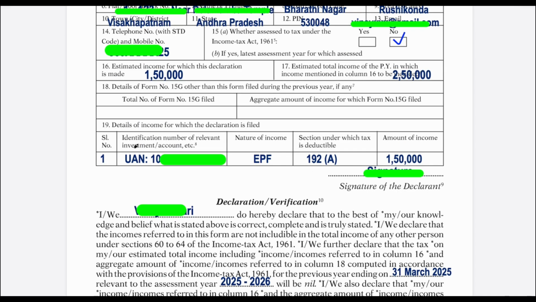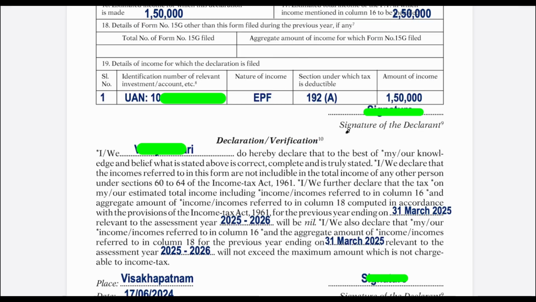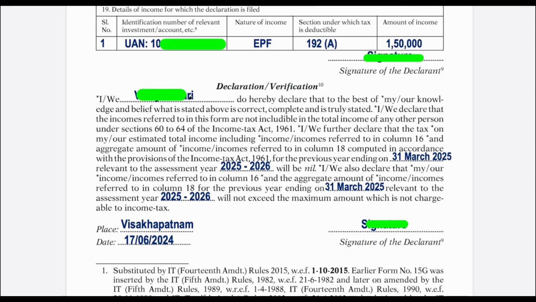In field number 19, you have to mention the details of the income for which the declaration is filed. In serial number, write 1, and in identification number of relevant investments, write your UAN number, and under nature of income, write EPF. Here under section, write 192A, and the total amount of income is 1,50,000 rupees. The same amount you have mentioned in field number 16. It is the PF amount which you are withdrawing. Here in the signature field, you have to sign this document. Under declaration or verification, write your full name as per the EPF records.